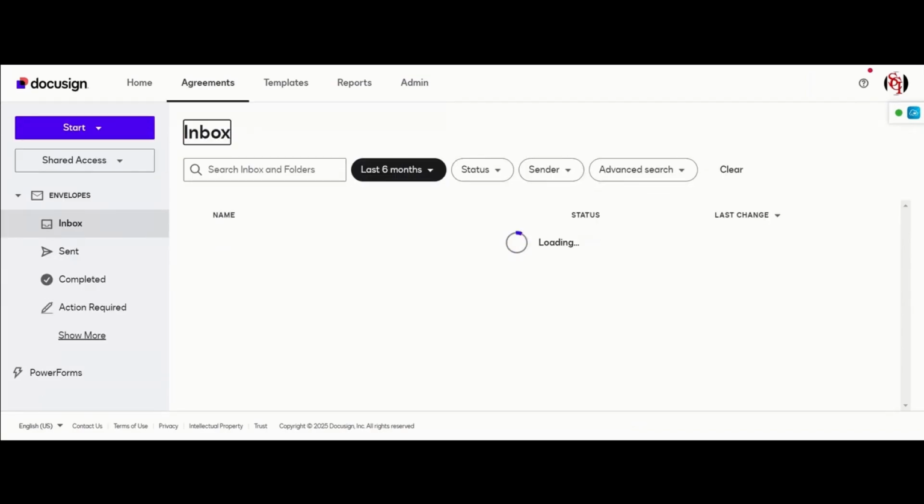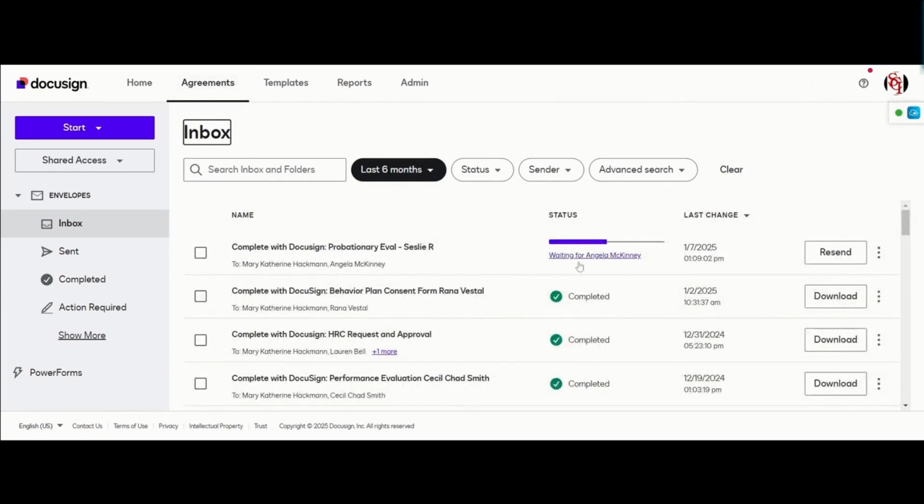And it will always bring you back over to your inbox, which is also called agreements. And so you'll see that it's just pending, waiting for Angie to do her thing. And once Angie did her thing, you'll get a completed check mark here, and you'll be able to click a download button over here. So at this point, you'll be able to click into it and see if this employee was able to continue into regular status.